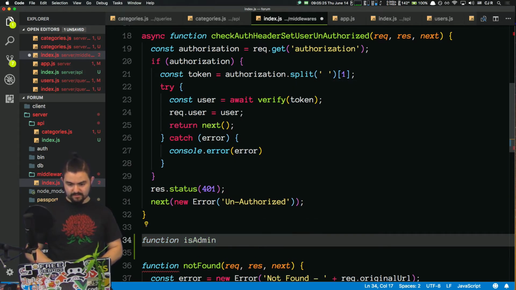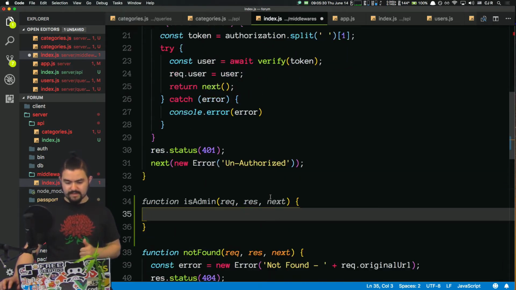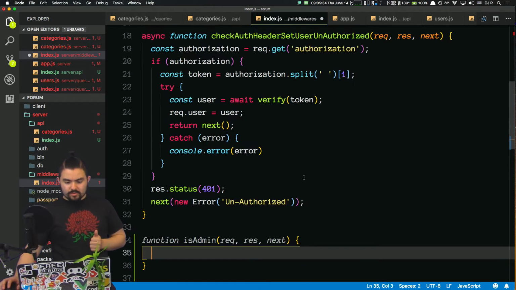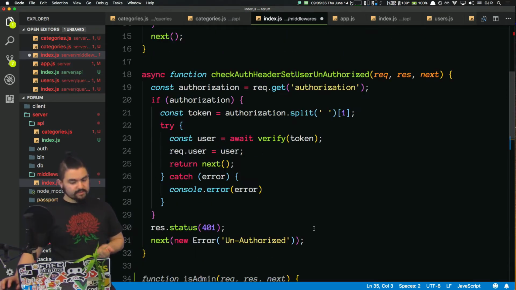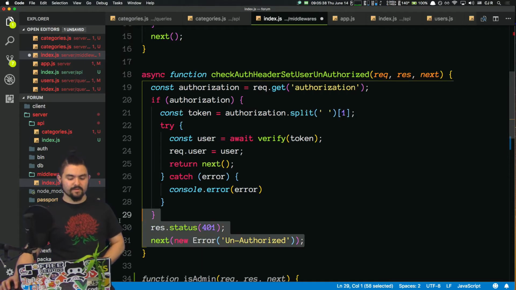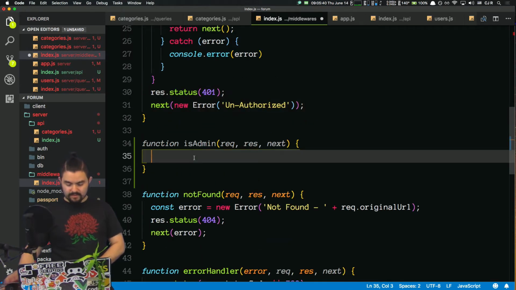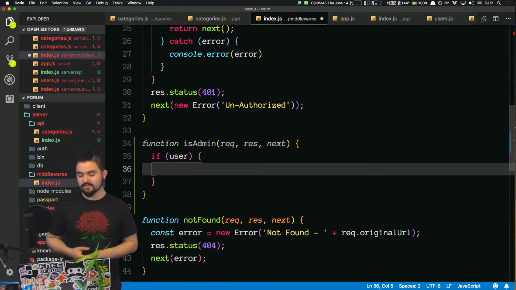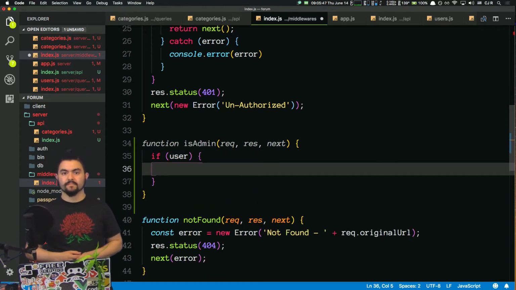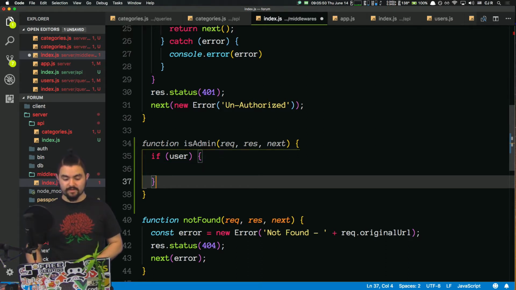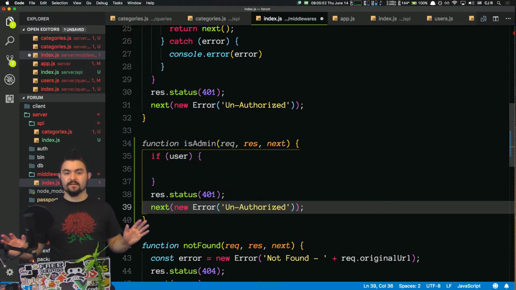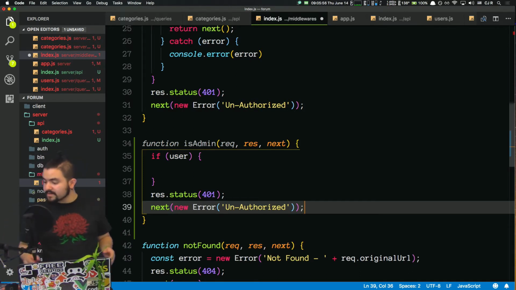isAdmin. It gets req, res, and next. And really, we kind of want to do this. If there is a user, then we're going to check to see if that user has the role ID 3. Otherwise, we're just going to say unauthorized, because if they're not an admin, we don't want to let them into this route.